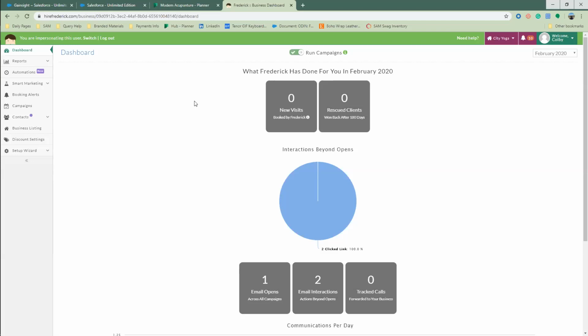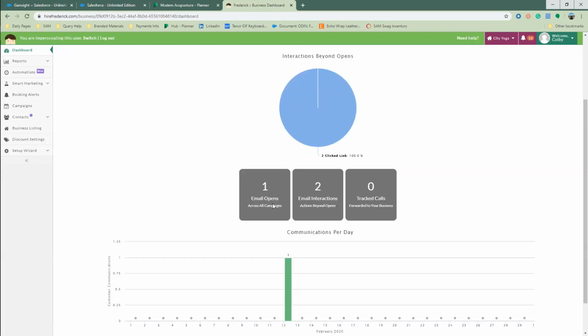Other items up here that you don't see, because this is attached to a test account, are things like sales. If you're selling memberships, you can see how many memberships have been sold as a result of campaigns, directly or indirectly, as well as package sales and new client sales. Below that, you can see how many emails you have sent out, how many have been opened, and email interactions, meaning someone clicking on something and being directed to the site or a call to action button.